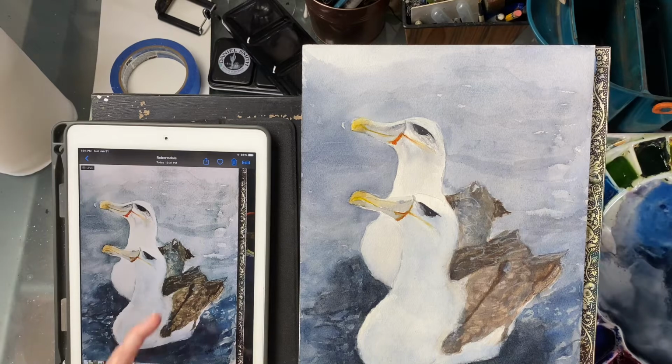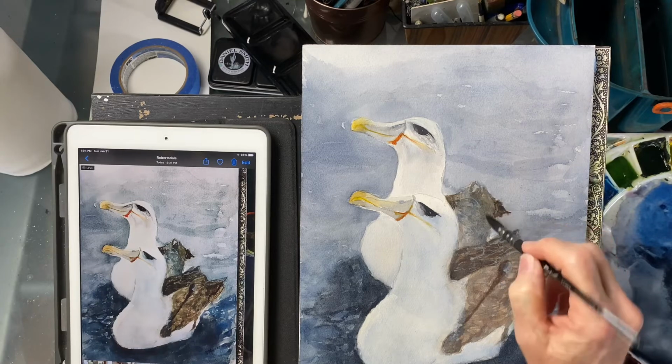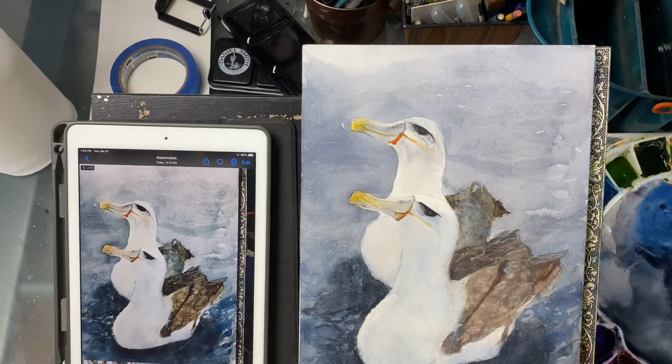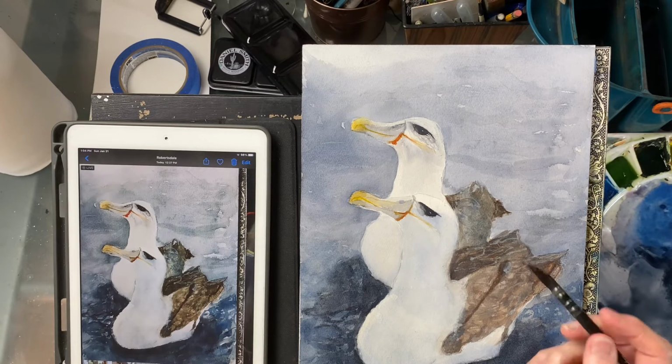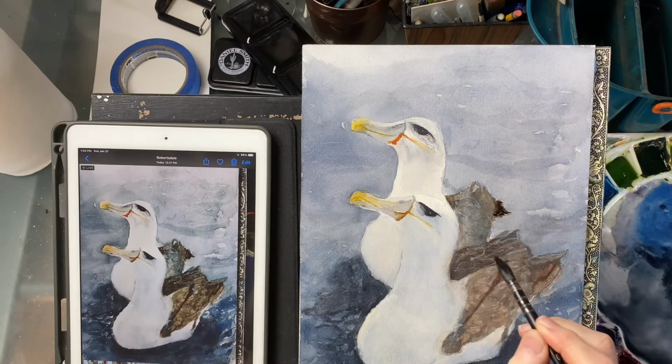Now, if I want softness in these, let's change to a smaller brush. If I want softness in these feathers, then I would pre-wet this as well, just so that it stays soft. And then I would get my darks. And this is just a dark brown mixture that I have mixed up on my palette. And just touch in some darks.